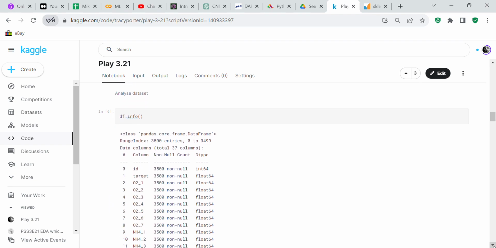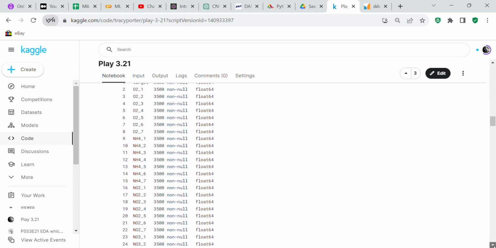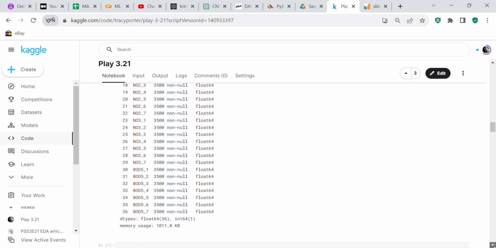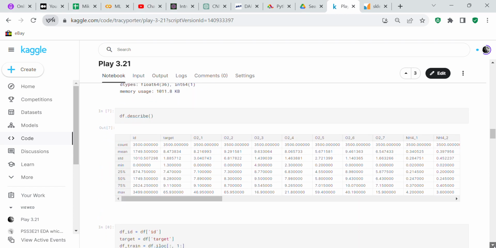And then we're going to analyze the data set. We're going to do df.info, which tells you that all of the variables are floats except for one, which is an integer. We're going to do df.describe, and that tells you the statistics of the data set. So if you're really good, you should be able to pick out some values that you can change to make it better. But obviously I didn't want to do that.